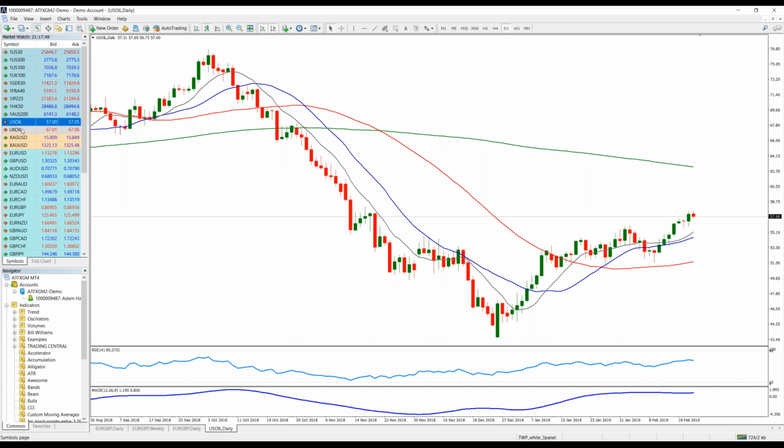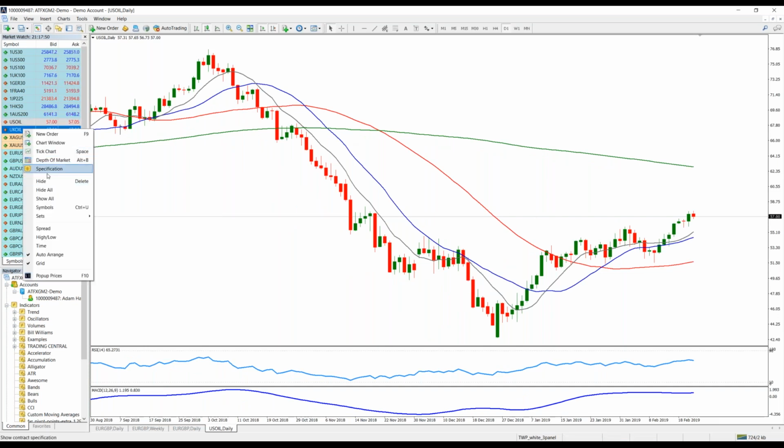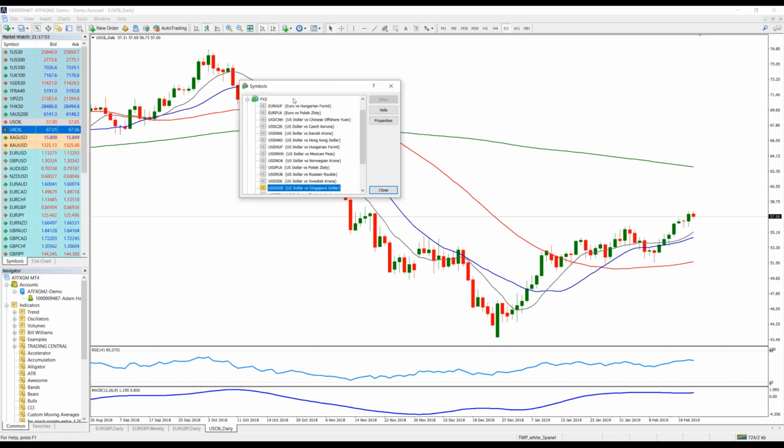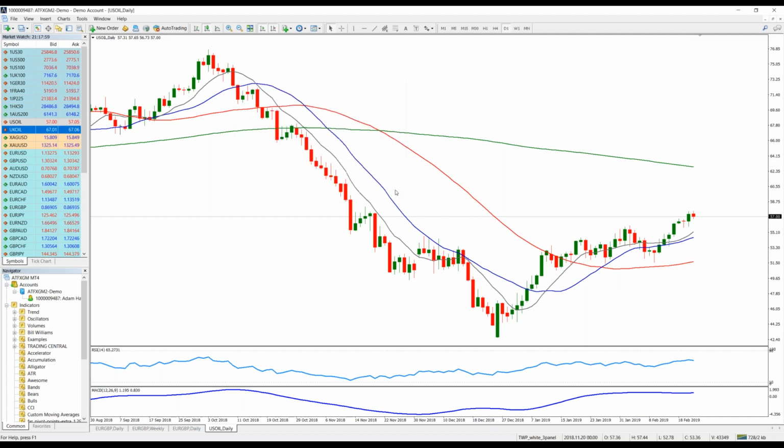Now I want to go and have a look just in case there are any others. If I go and have a look at the symbol, I can see which commodities I have access to. Those are the two, so that's what I have. Now, in principle, price is heading upwards, and it's trending very, very nicely.